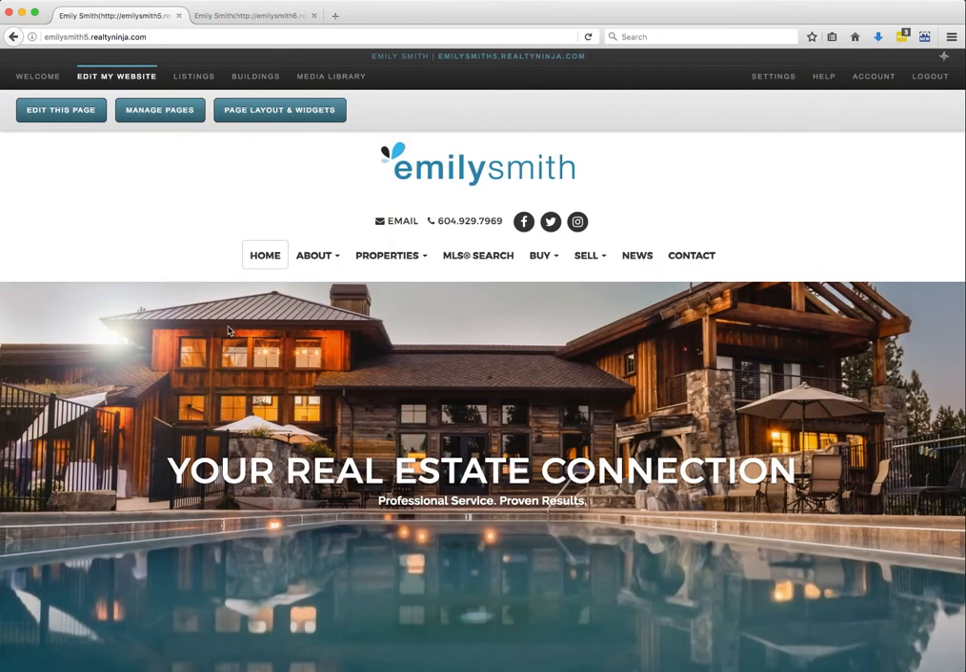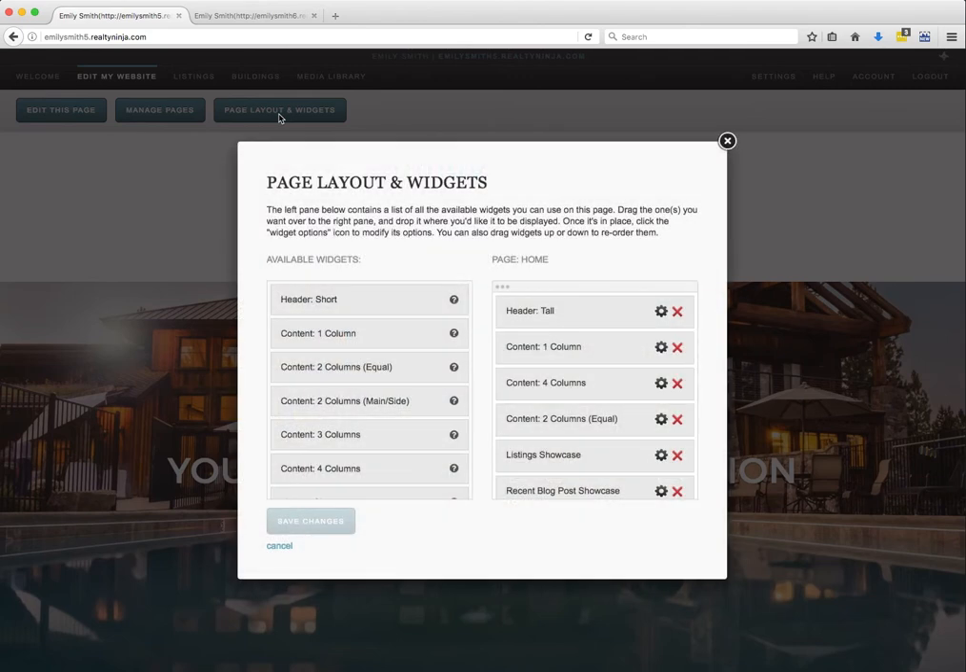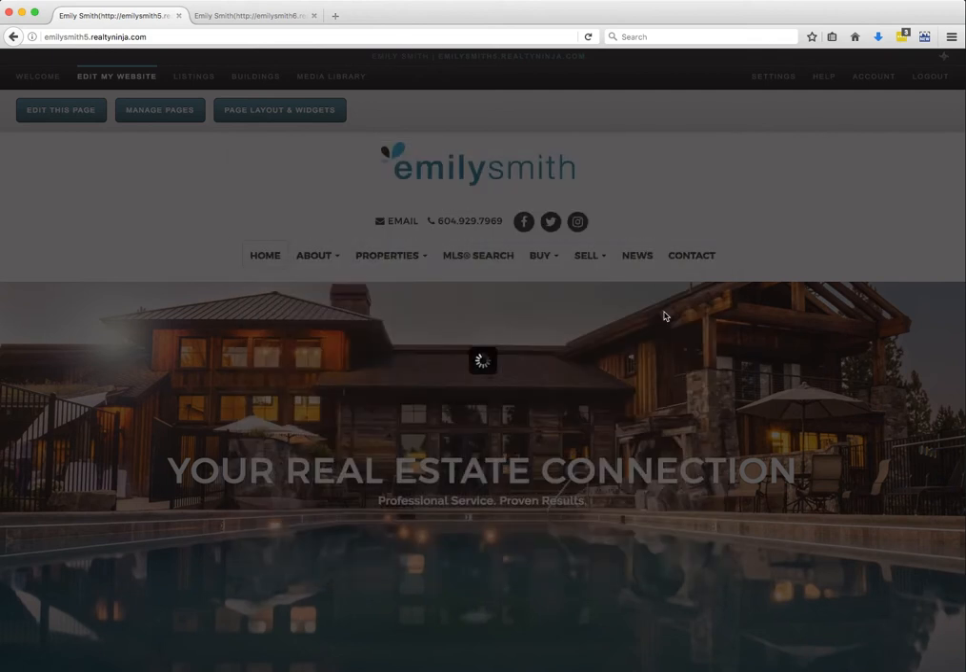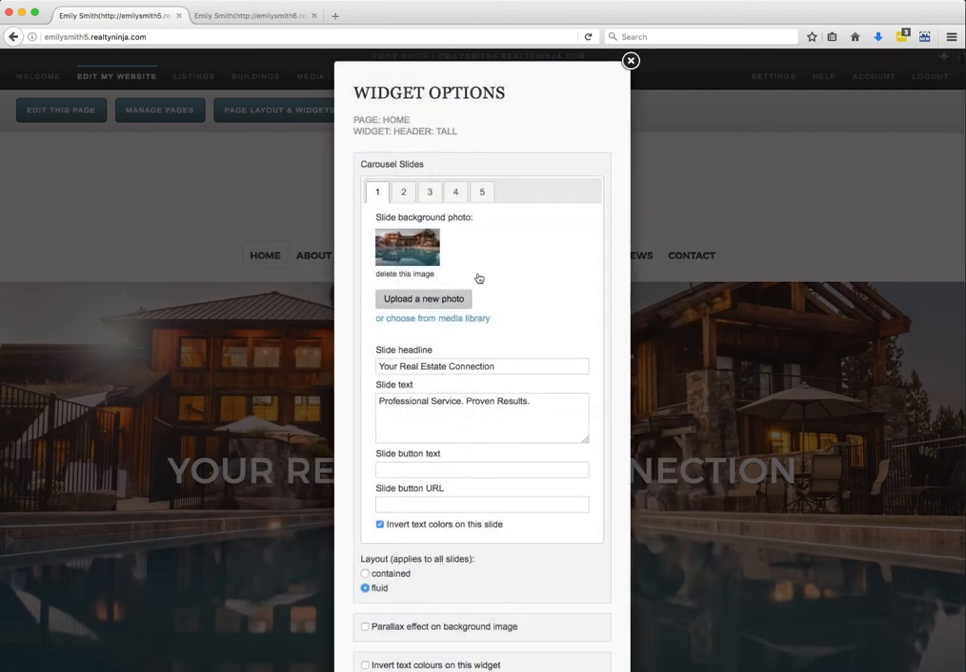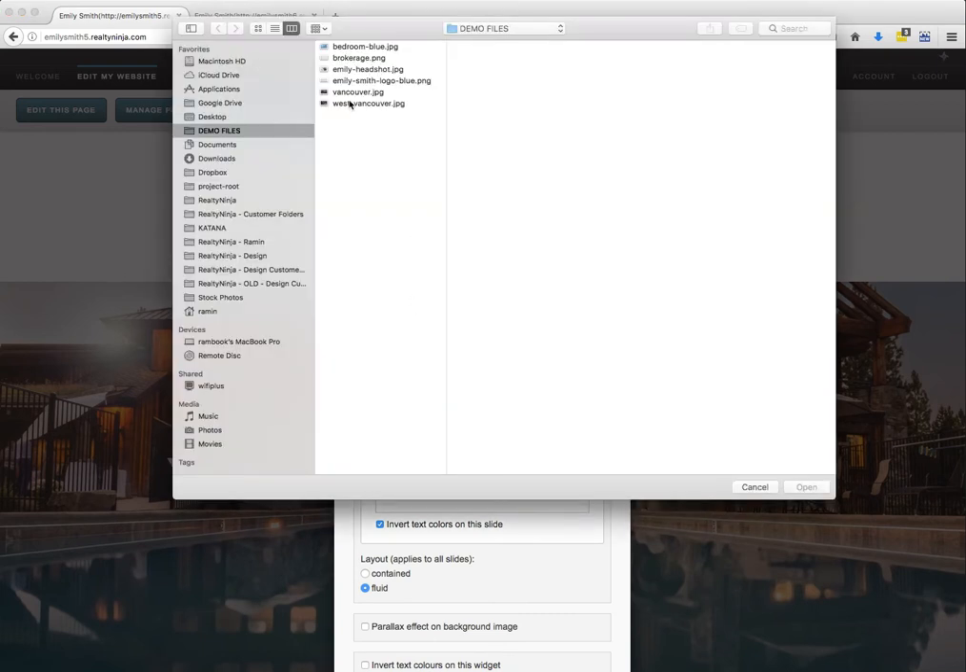Next, I'm going to go ahead and replace this big banner photo that comes with the home page. To do that, I'll click this Page Layout and Widgets button, and I'll see a window that shows me a list of all the available widgets that I can use on this page. This right pane over here shows me the widgets that have already been inserted on this page. In this case, I want to edit the tall header, so I'll go ahead and click the Widget Options icon. You'll notice that it already has a background photo, but I'm going to choose a new one from my computer.